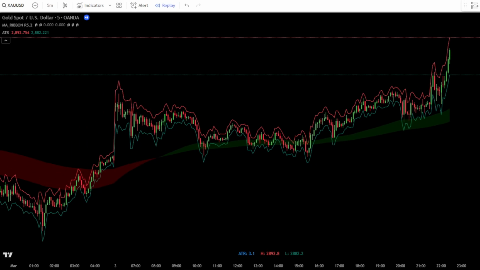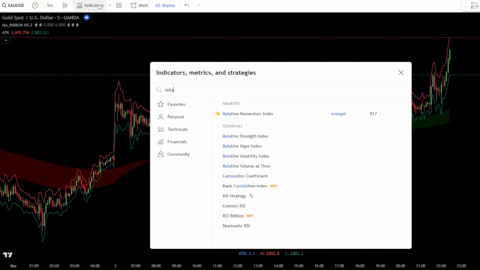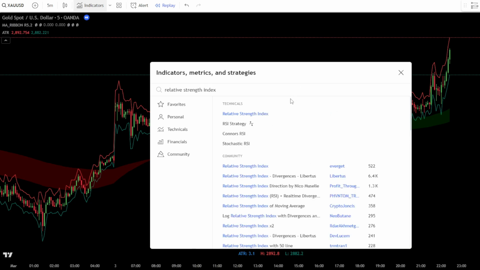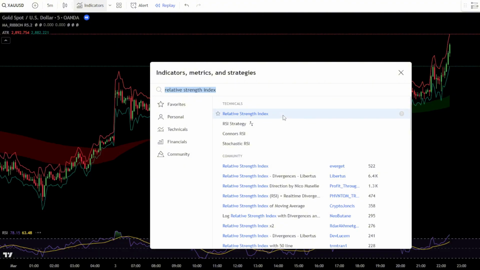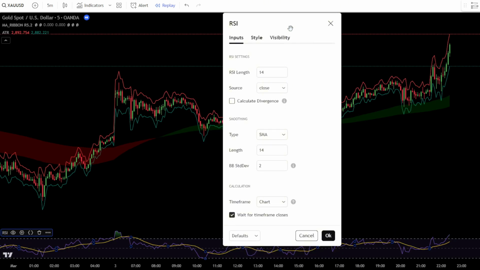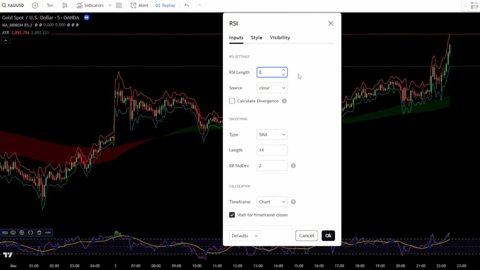Go to the Indicator Search tab and type Relative Strength Index or RSI. Then, simply select the default Relative Strength Index indicator from Tradingview. Next, adjust the settings for the RSI indicator. In the Input tab, change the RSI length to 8. Then, change the smoothing length to 8.